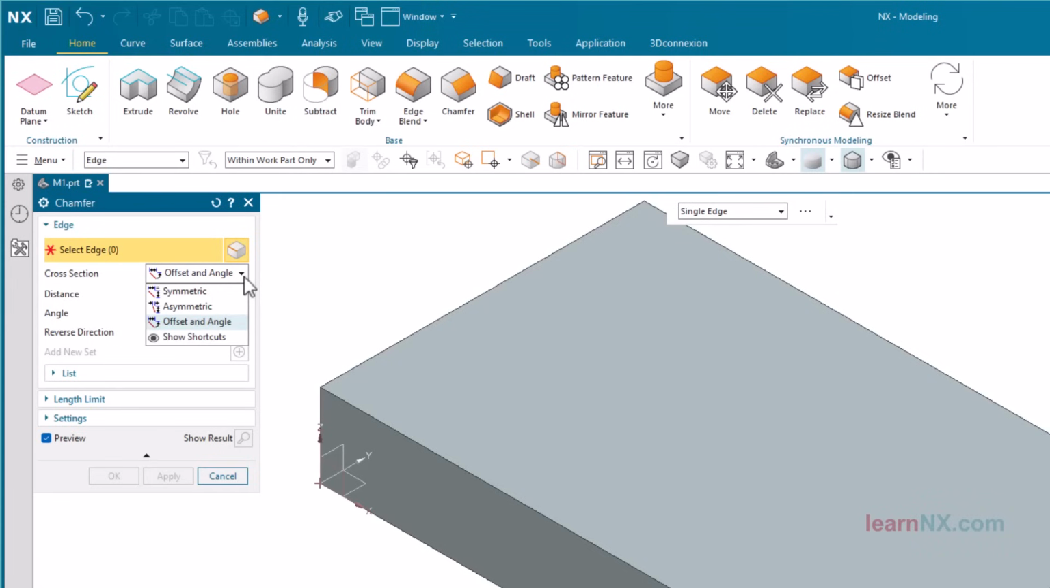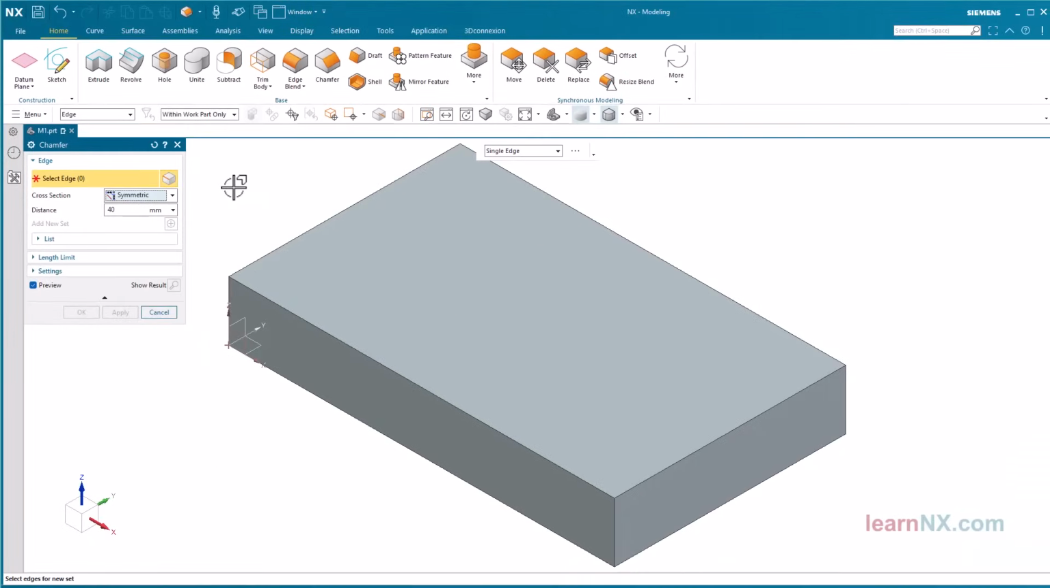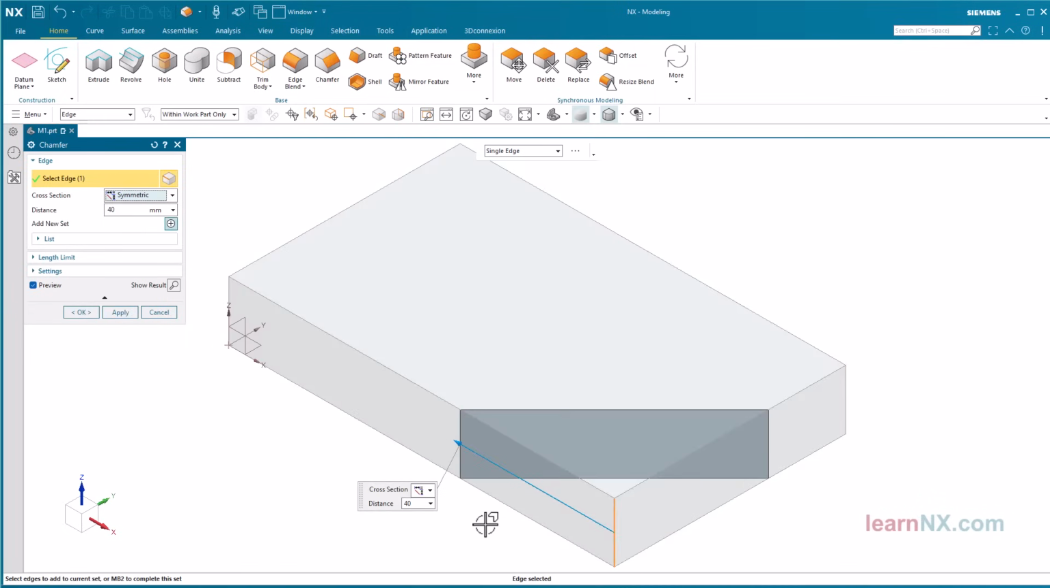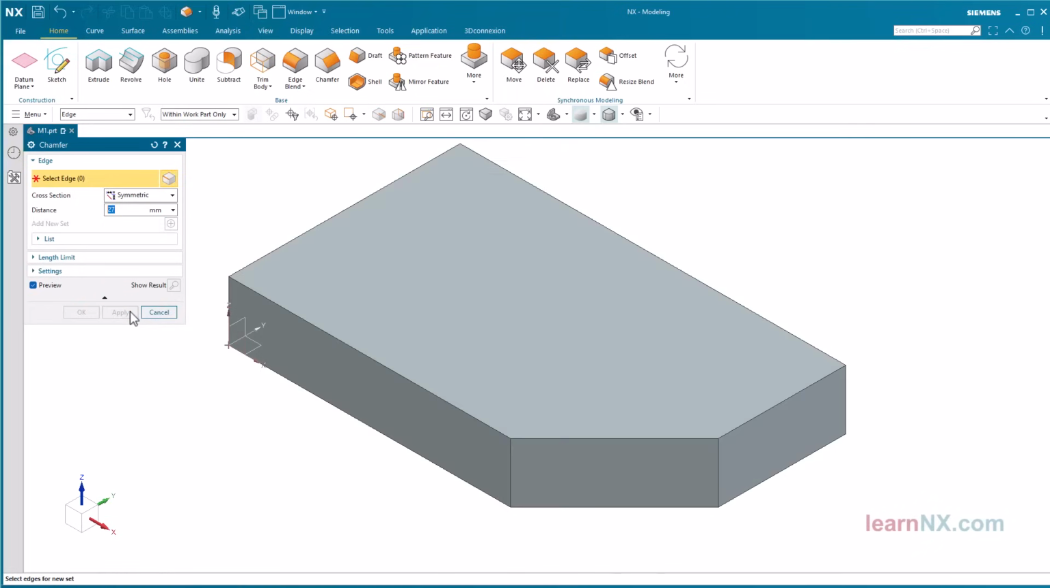Three different options are offered under cross section. Symmetric for the standard 45-degree chamfer. After the choice of an edge, a handle is available, by which you can change the value in the graphics window dynamically. Click and drag the arrowhead. Clicking apply will create the chamfer, but the command will remain open.